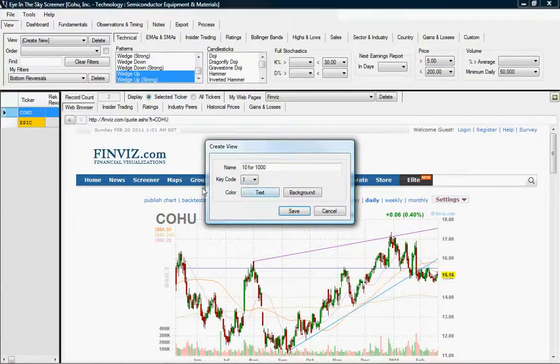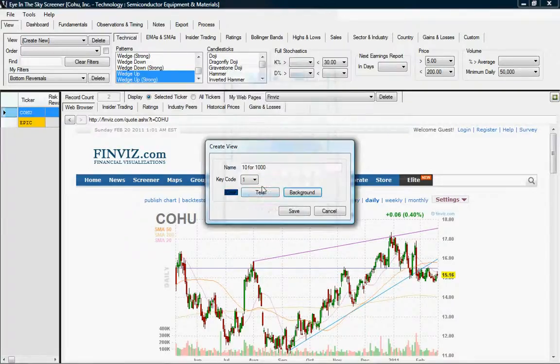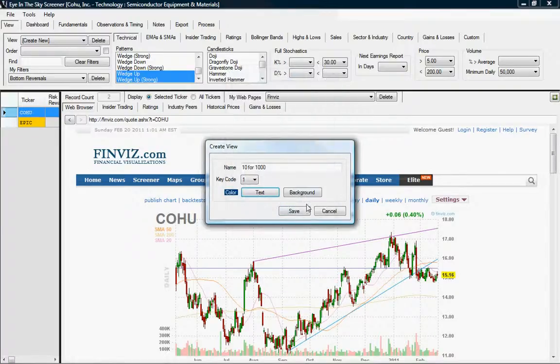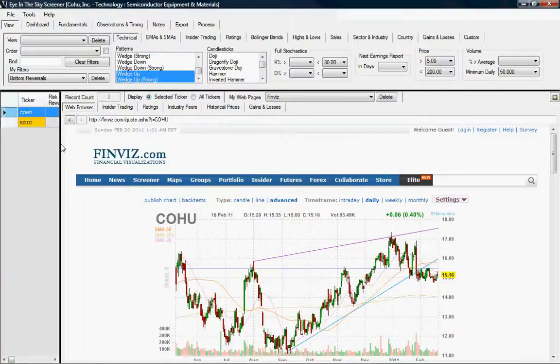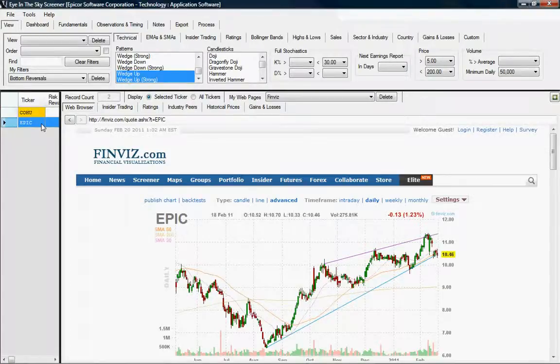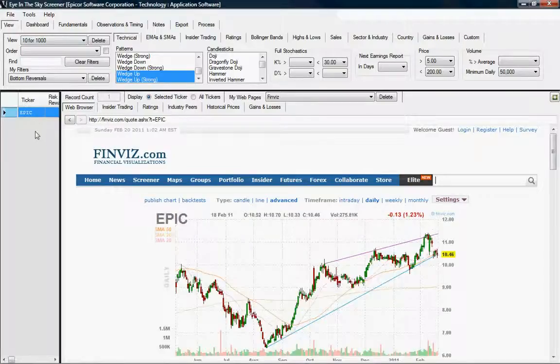And then you notice how these lists were color-coded with yellow or red. We can actually do that with this list. So let's change the background color to something like blue, a dark blue. And let's change the text to be white so it shows up on that background, and then hit Save. And let's say we wanted to move one of these items into the 10 for 1,000 list. I hit 1 on Epic. And now, if we switch over to 10 for 1,000, we'll see that Epic is in that list.